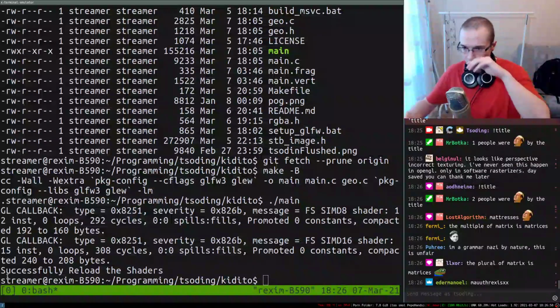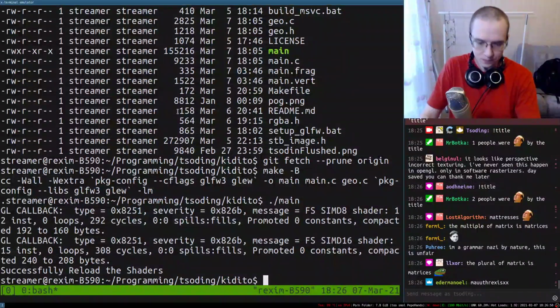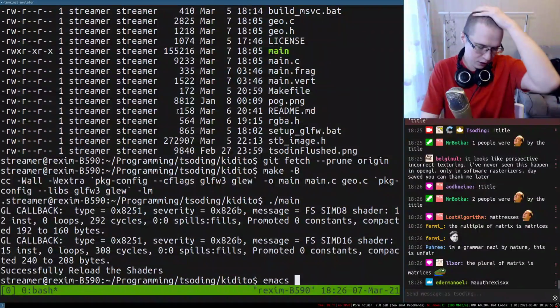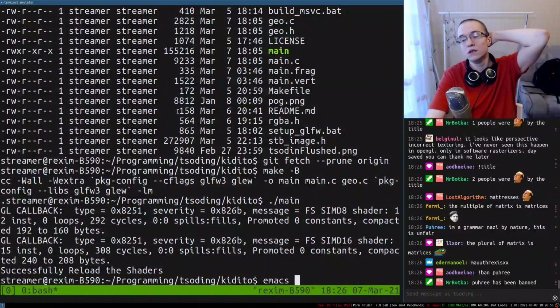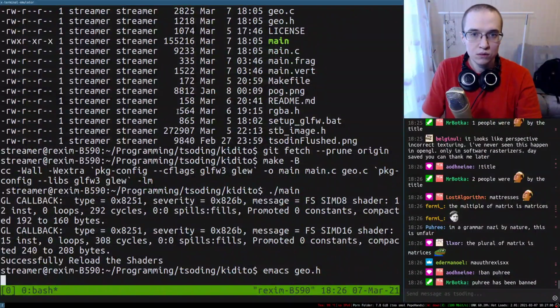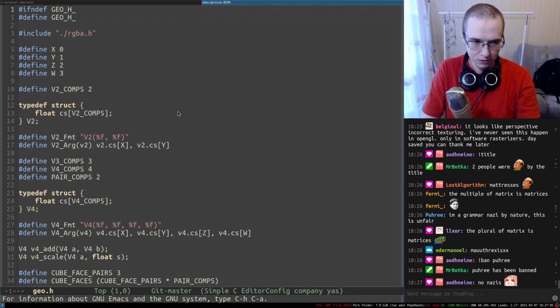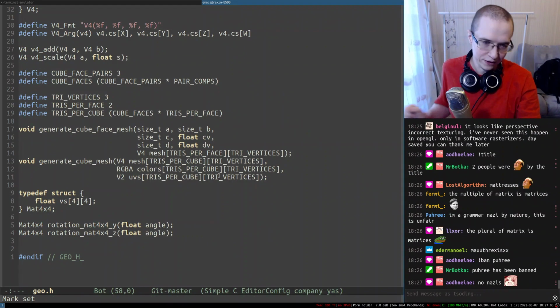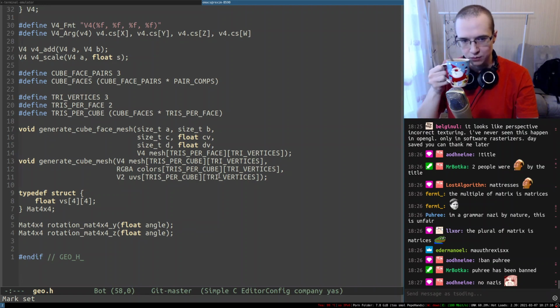So, let's see. So I'm going to start with actually maybe enhancing our matrix library, I think. Our matrix library. Yeah, we do not approve of Nazis, by the way, on this Christian Minecraft server.